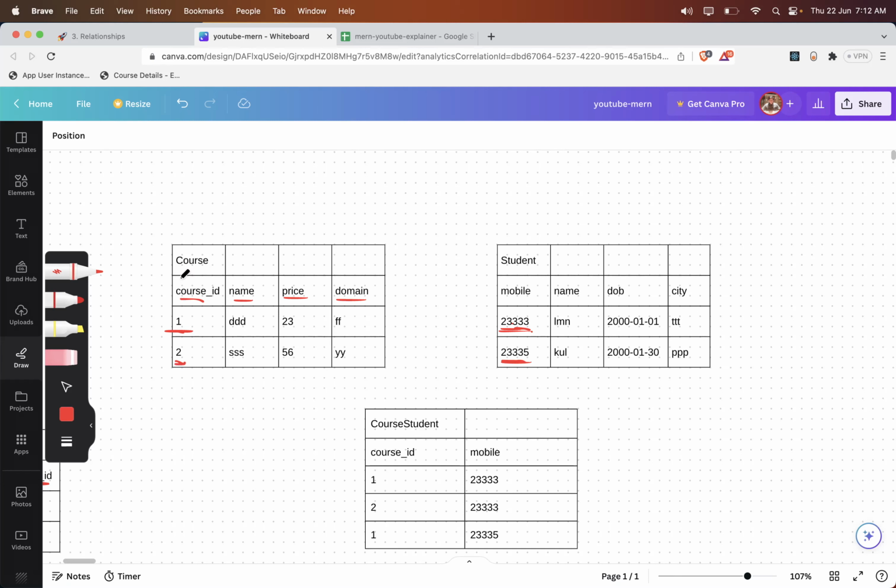From the perspective of the course, course ID 1 can be purchased by this student, and similarly, course ID 2 can be purchased by this student. So this is the many to many relationship.